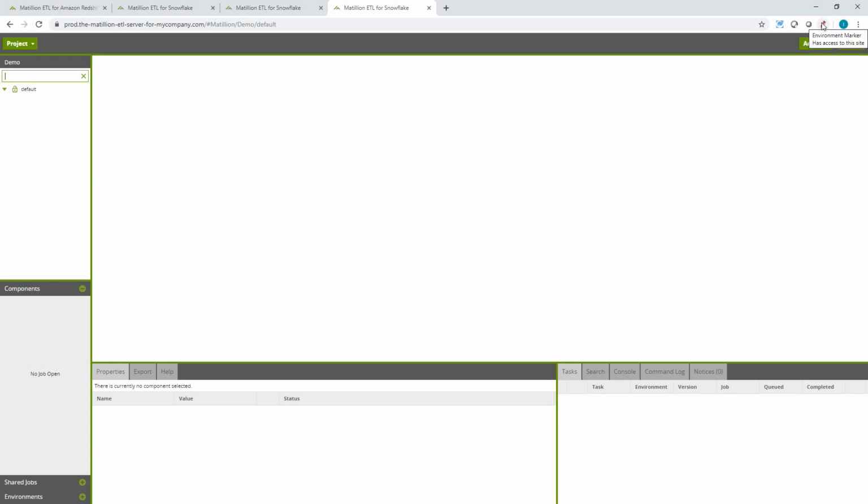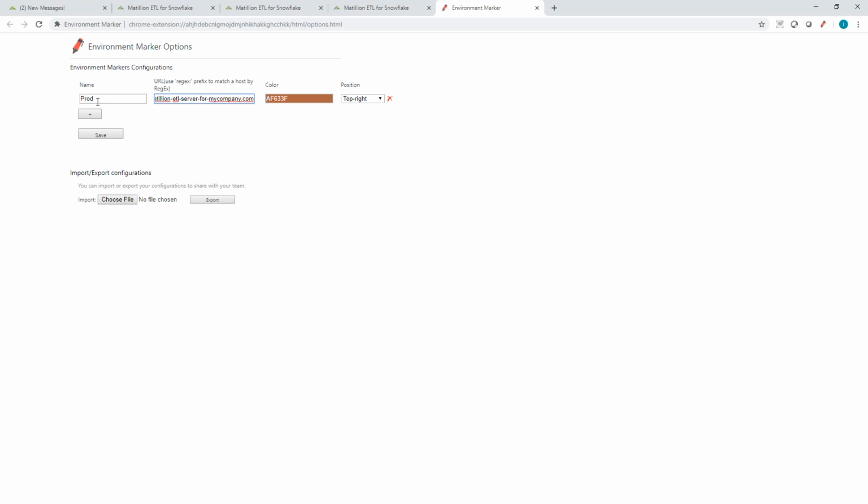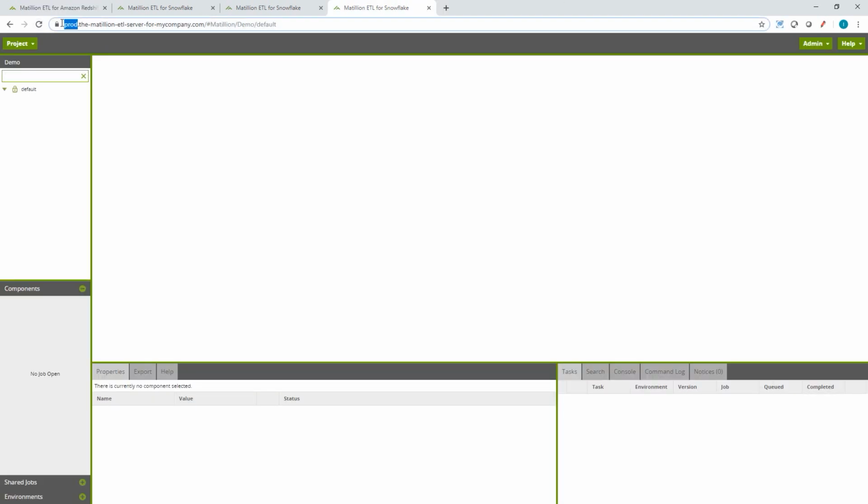So if you have a setup like this, as a best practice, I'd recommend you use a Chrome add-on called Environment Marker. It works off the URL, so you can set a separate color scheme for dev and for production. Now, when I refresh the screens, I can easily tell them apart.